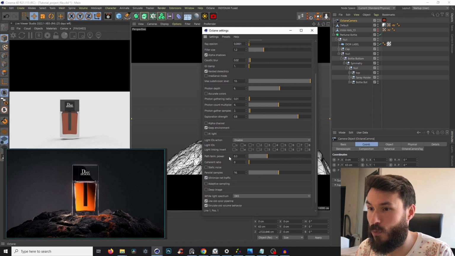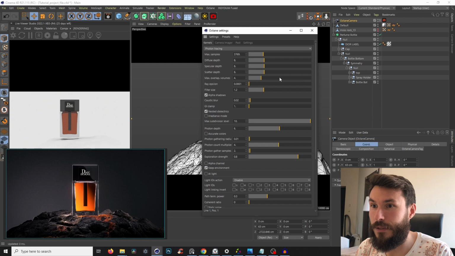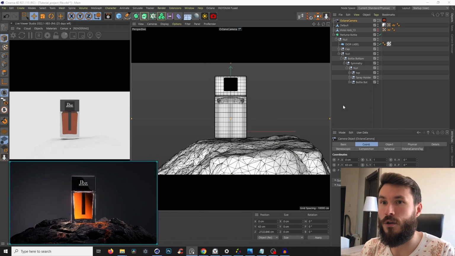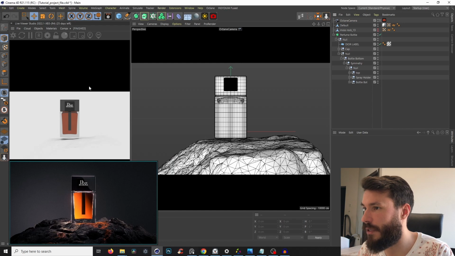And again, we go to adaptive sampling. We set the specular depth a little bit higher, because we have a glass, and we put our max samples a little bit down. We don't need so much diffuse depth, no scatter depth. Yeah, that should be good for now. And also let's bring in an environment, because Octane doesn't like this standard white lighting.